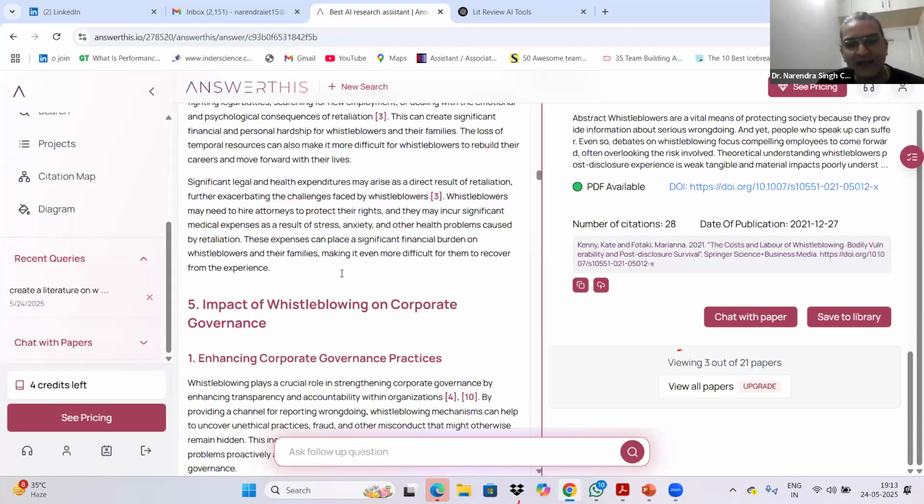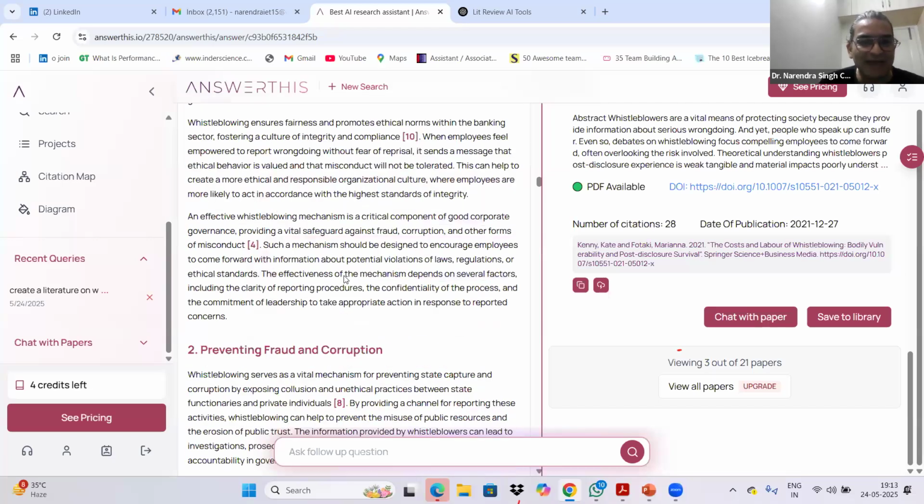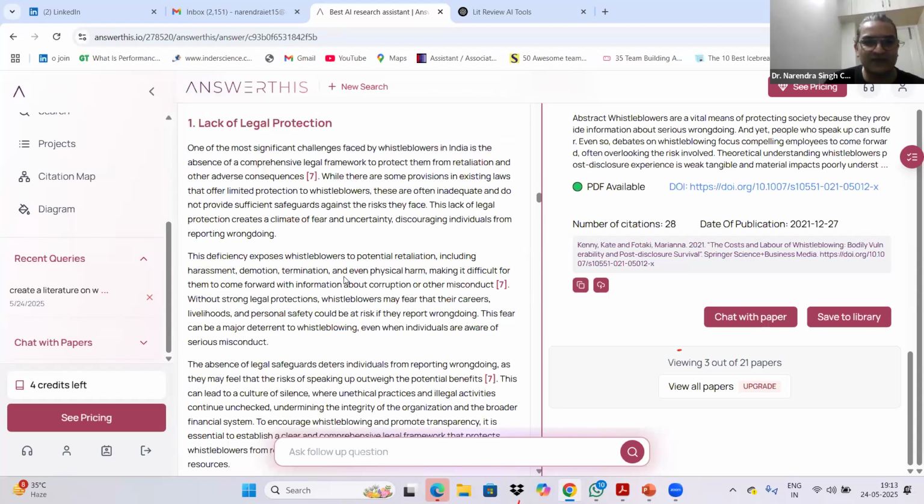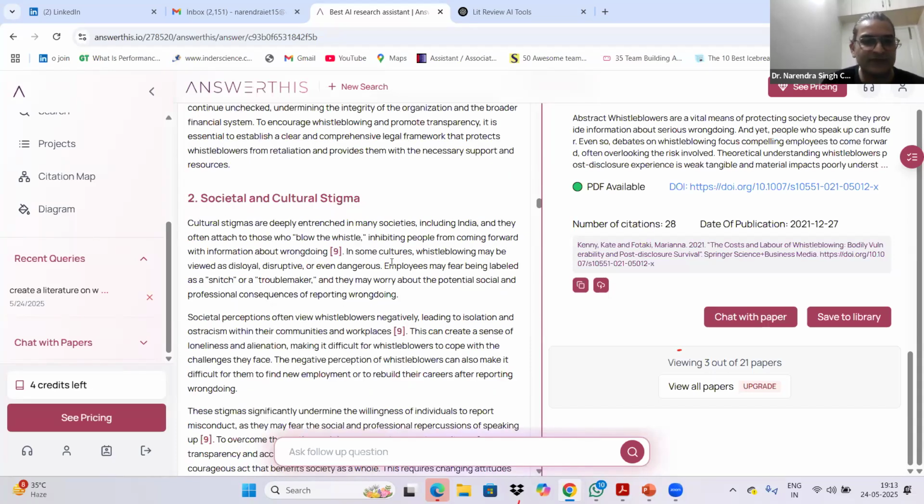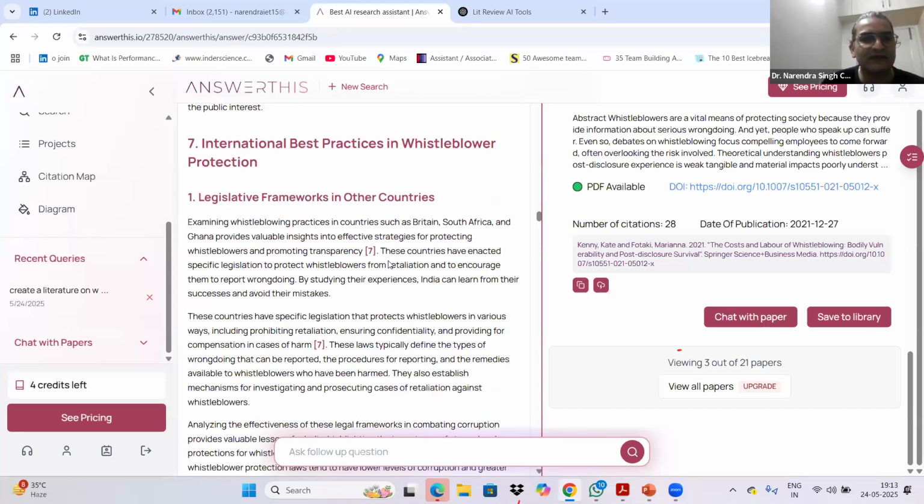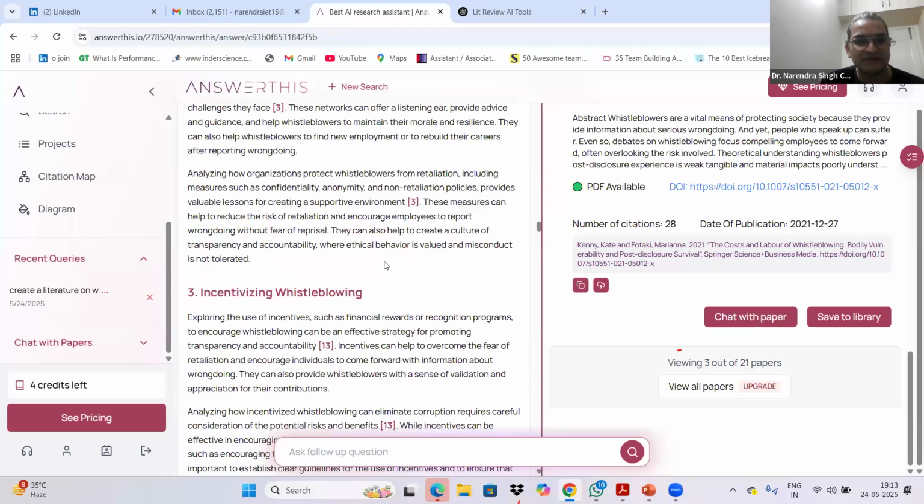So you cannot completely rely on it, because my area is whistleblowing. So I can say that. Impact, preventing fraud and improving ethical culture. Challenges, which have been there. So you can just check it. And in case I want to move on, stigma, organizational resistance, legislative frameworks in other countries, for example, and organized support systems, incentivizing.